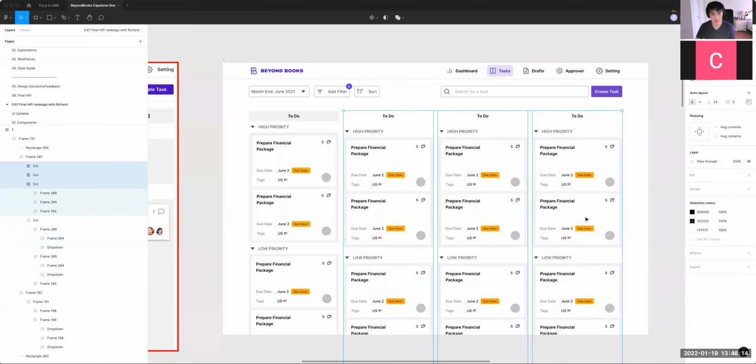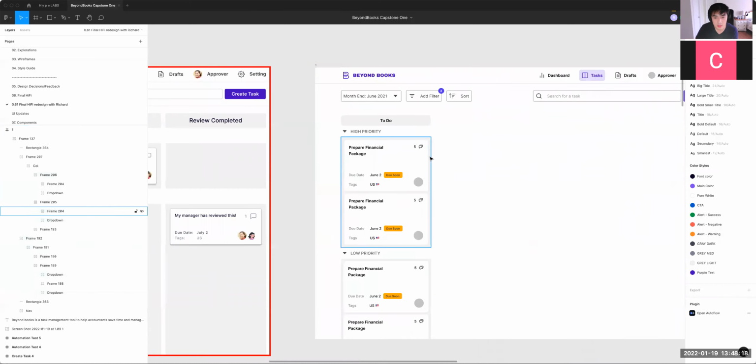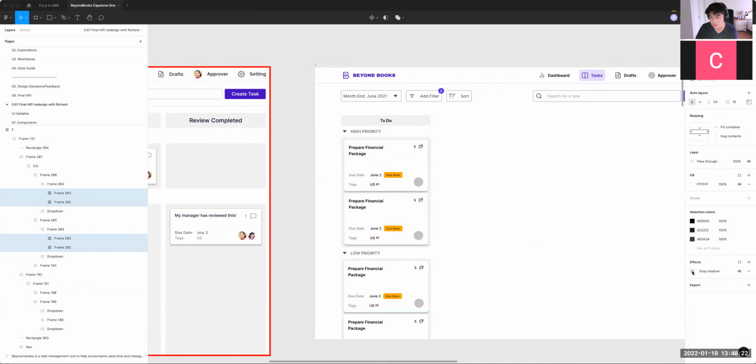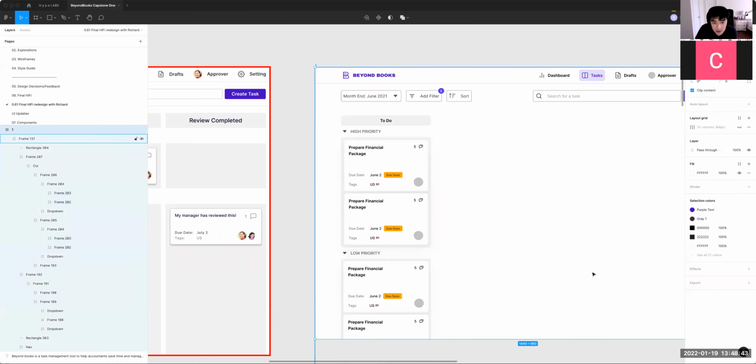I'm gonna temporarily delete these, and I'm just gonna add a drop shadow to these cards. For drop shadows, you want them to be very, very diffuse. What that means is you want to go a bit bigger on the Y and blur value. So I'll do something like 16 and 48. That's a lot, but you want to decrease the opacity as much as you can. I usually go between 5 and 10%. Something very subtle is enough.